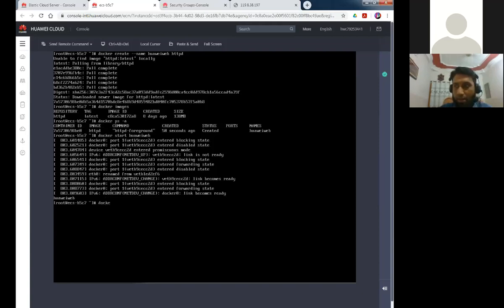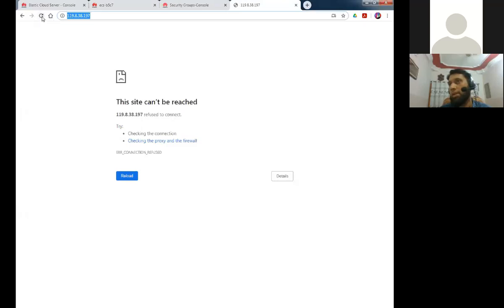Now I'll run the command. Because the Docker image was downloaded, now this container is running. So how would I see it? docker container. Now you can see its status is up for the last 20 seconds, and it's working on port number 80.